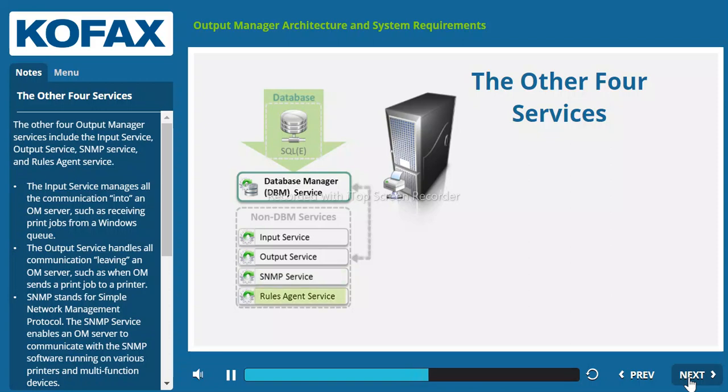And finally, the Rules Agent service processes the business rules configured on an OM server. For example, you might have a business rule that states, if it is Saturday or Sunday, then do not allow color printing. It is the Rules Agent service that would process and implement this business rule.